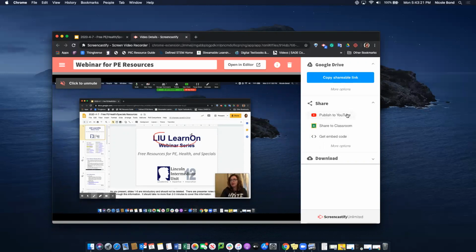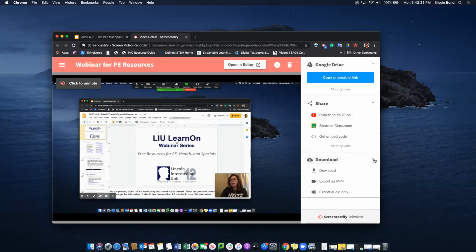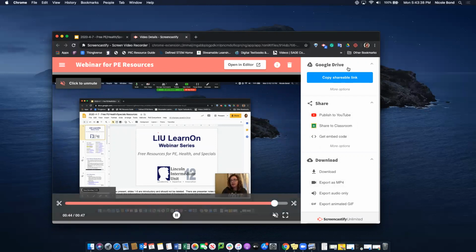I can also publish it directly to YouTube, which also makes it very easy to share with Google Classroom. I'm not sure if these options are with the free. So the ability to share right to YouTube is fabulous. And then I can also download it and export it as an MP4 very, very quickly. So this is the basics of Screencastify. If I don't want it, I can delete it, etc.